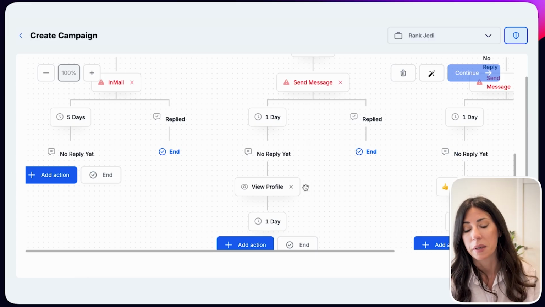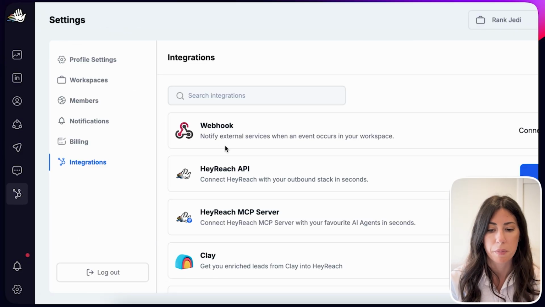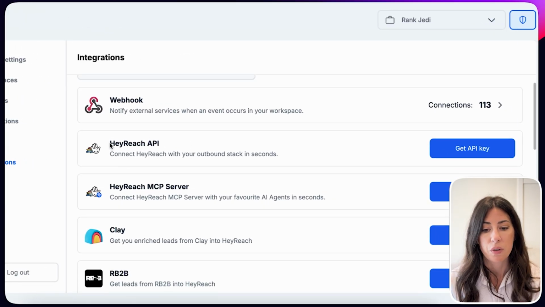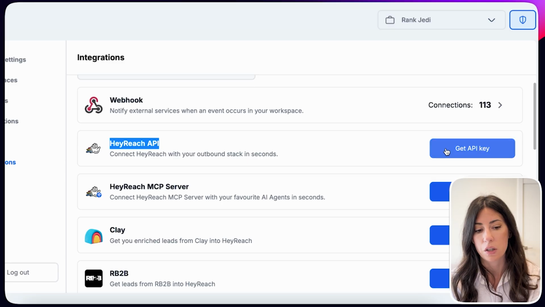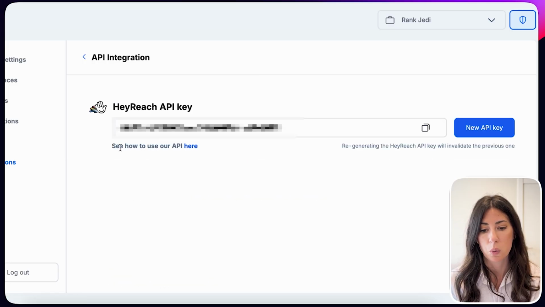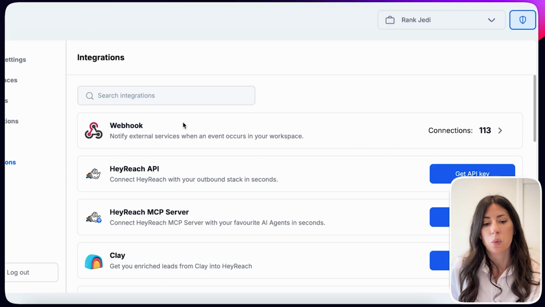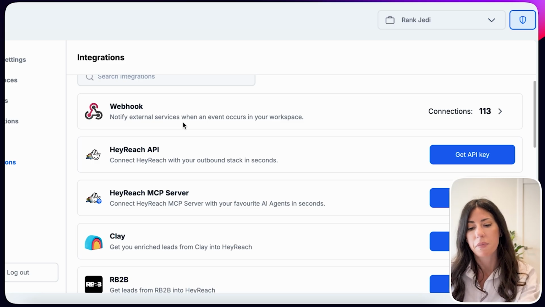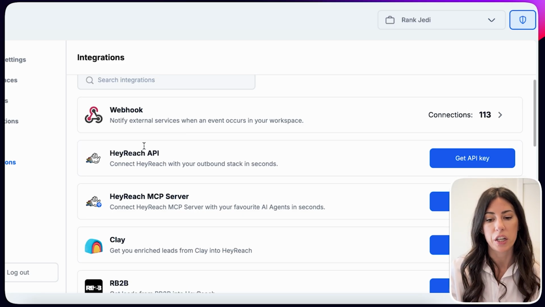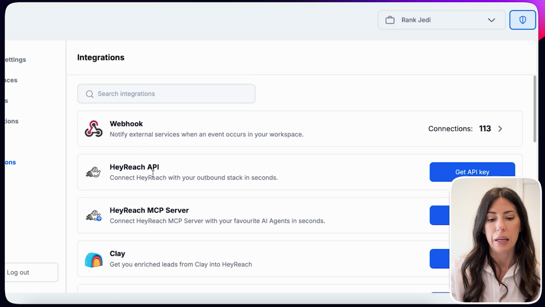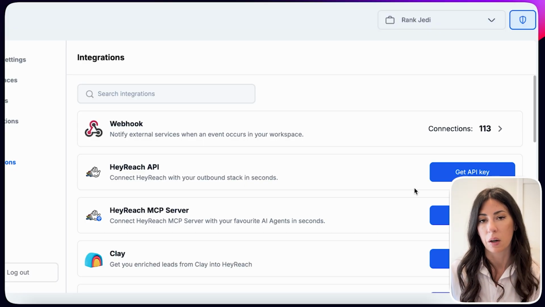All of this information about our webhooks, information about the API can be found right here. So even if you go into the integrations and you find the HeyReach API, easily you will see the API documentation here, and you will be able to easily get the details. What we will do here is we will simply go to the integrations, we will find the HeyReach API, and once you click on Get the API Key, you will also get all the API documentation that you can explore to actually connect with your tech stack.